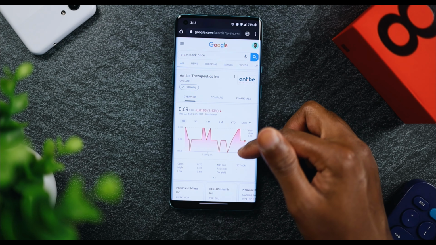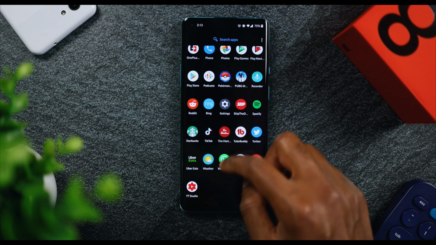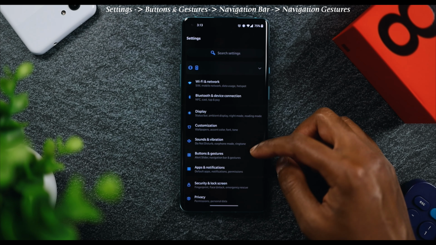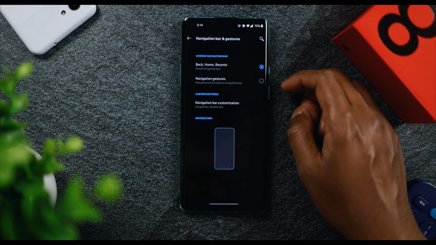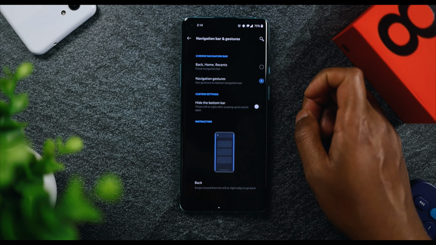Now, if you've never used navigation gestures before, just do it. It's easily the best way to interact with your device. It makes all your day-to-day interactions feel smooth and seamless. Once again, go into settings and then buttons and gestures, then navigation bar and gestures, and switch over to navigation gestures. It does take a bit to get used to, but once you learn to adapt, you will never go back.